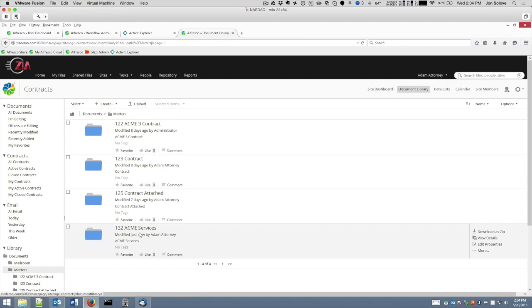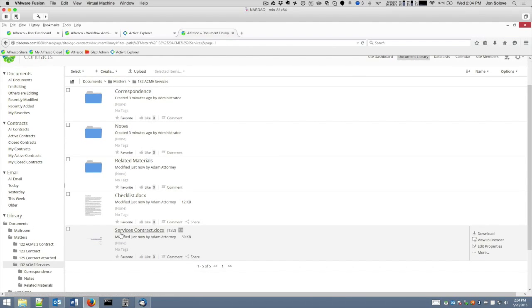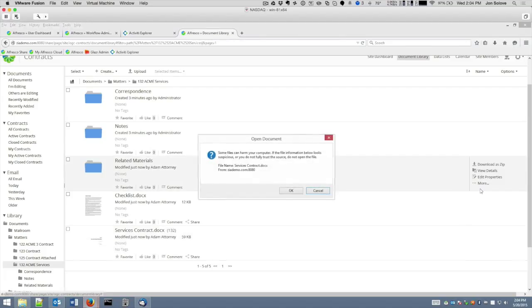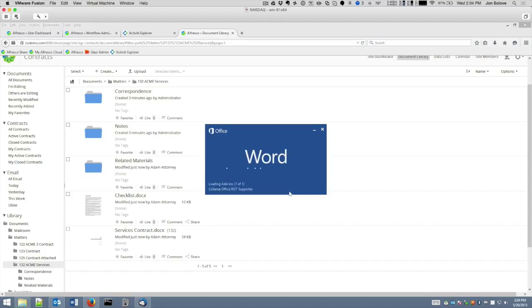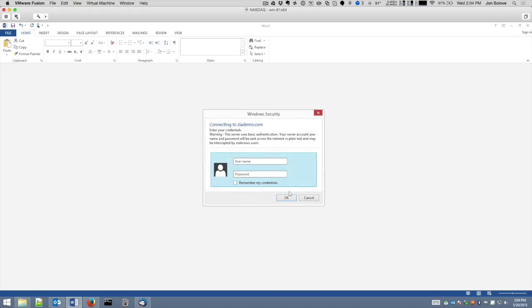So what we want to do next is really take a look at the contract itself, our services contract. To take a look at this, all that we really need to do is come over and select Edit Online. This is going to open the document directly in Word, so we don't have to download it locally. It's going to handle versioning automatically for us and help automate overall.